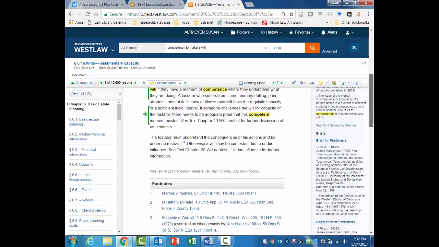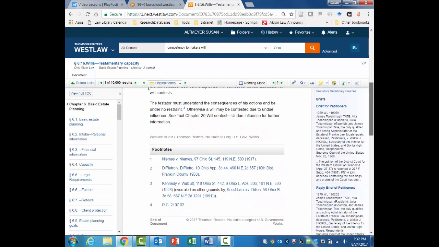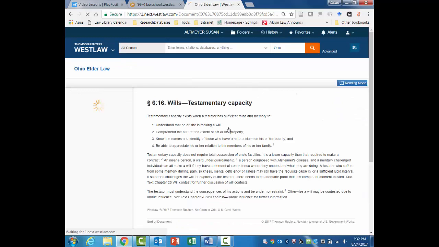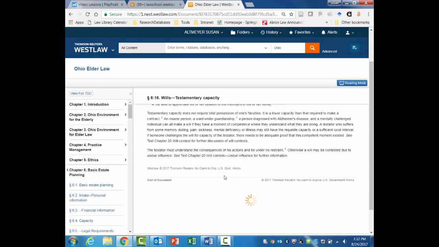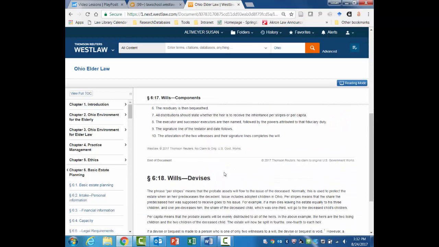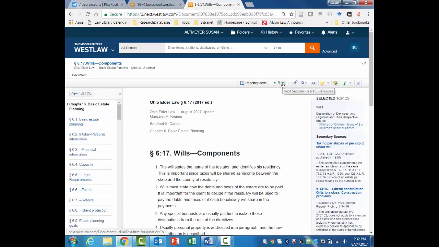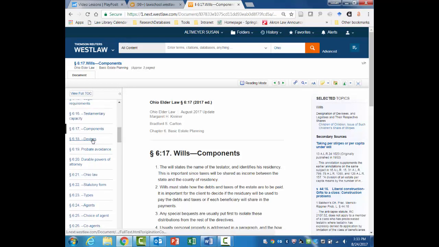And we see that secondary sources cite to a variety of cases, to statutes, all sorts of useful things. It summarizes the law for you. There is a table of contents over on the side here in case you want to take a look at other sections. You could do reading mode in Westlaw, which is going to put all the sections together so you can just scroll down and see all the sections that way. Or you can go to the next section in this book by just clicking on this green arrow, or by using the table of contents on the side here.